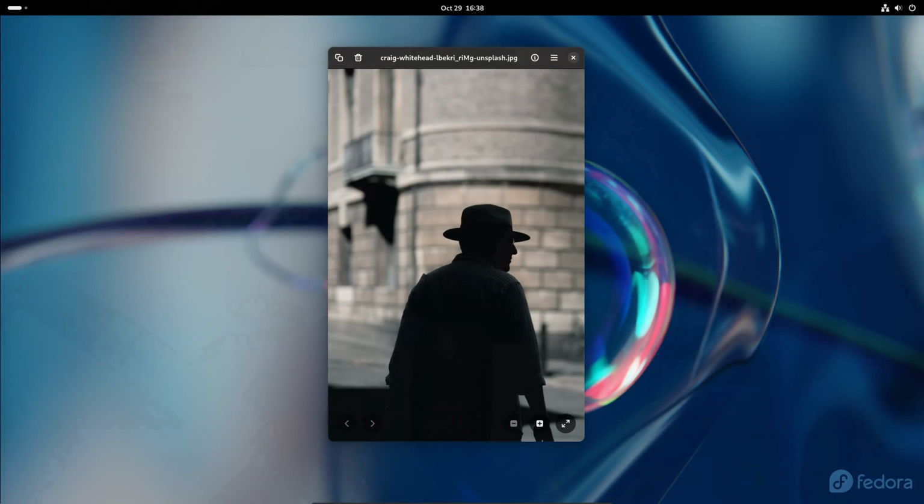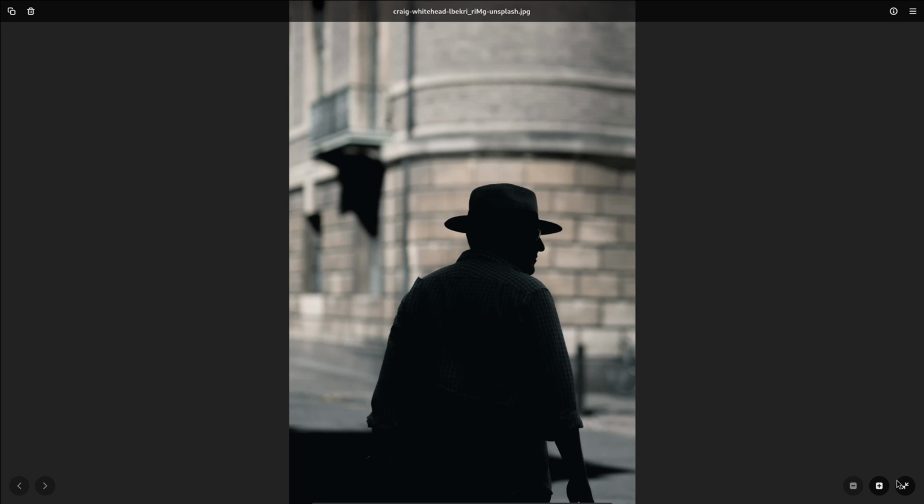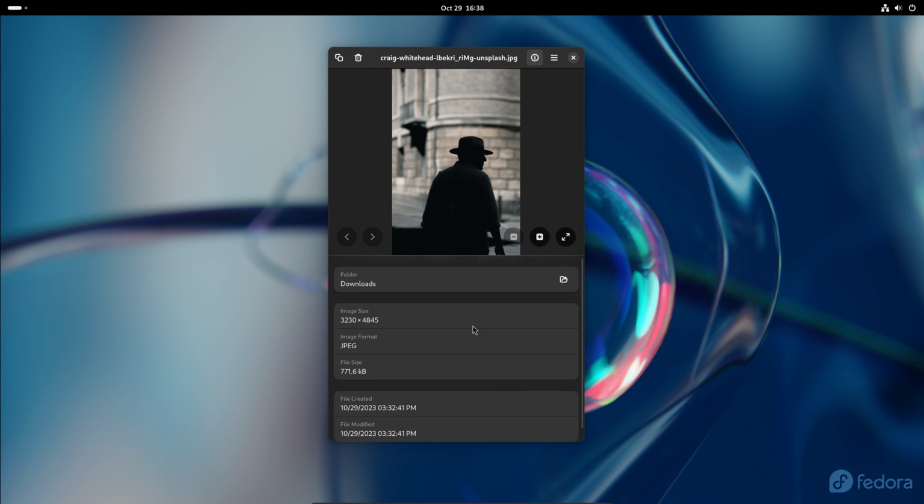The image viewer application is entirely new. It only has a few features like zoom and some image metadata, but all of the features are working well and the user interface is polished and looks good.